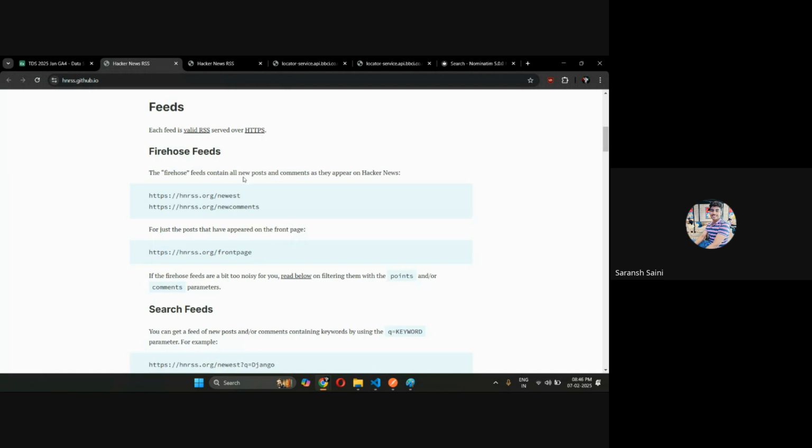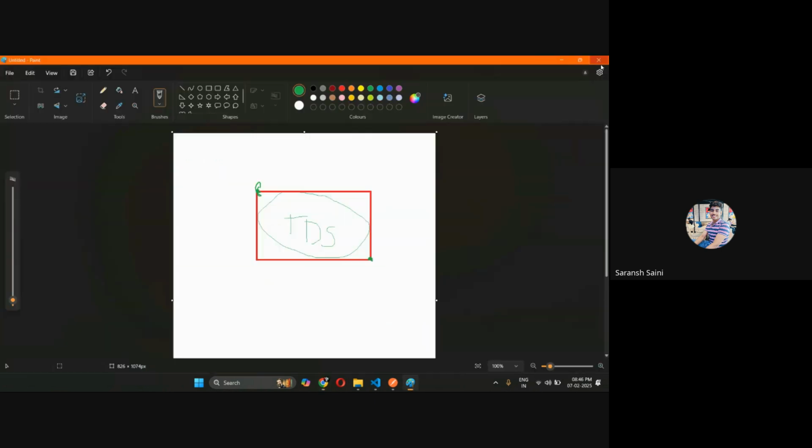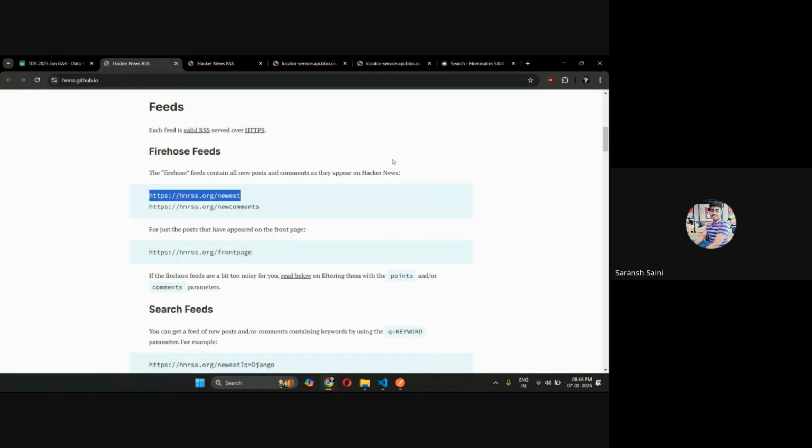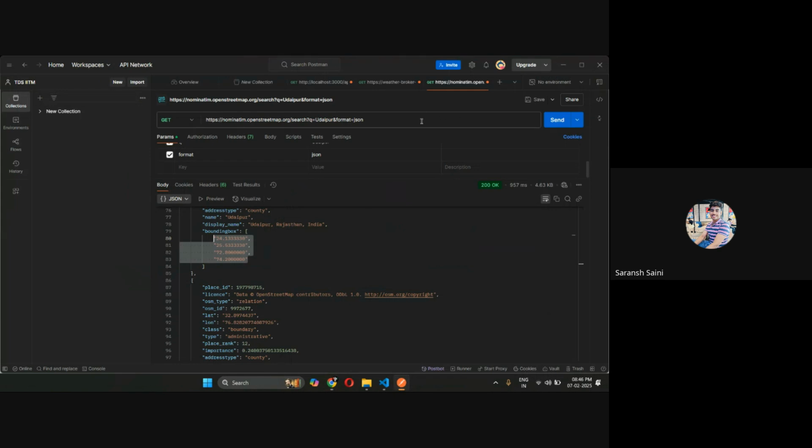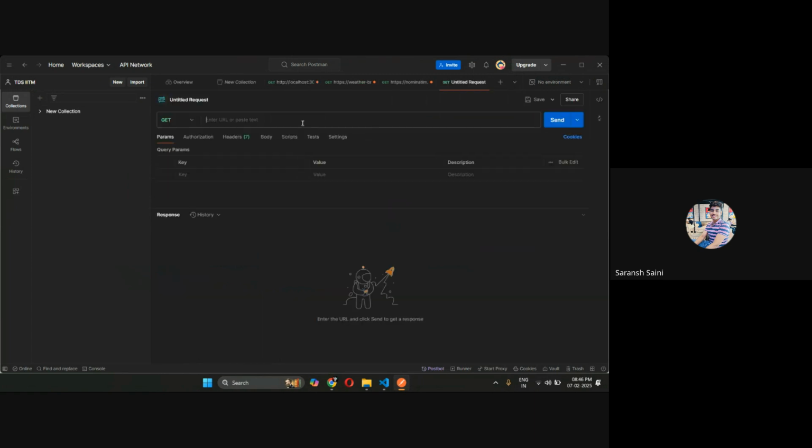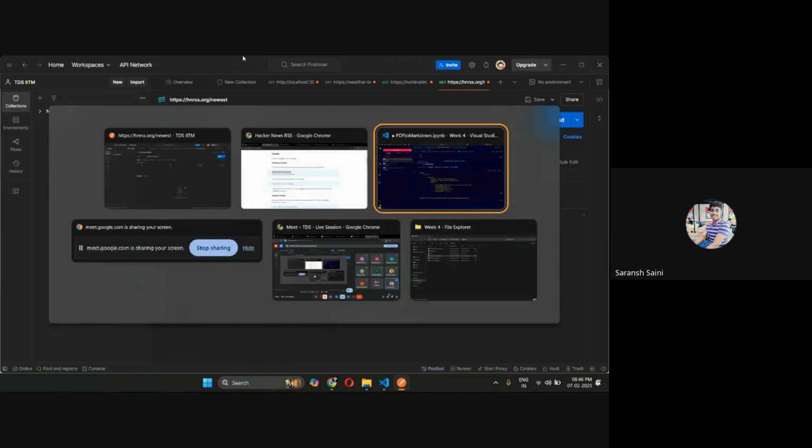It's pretty simple. Just copy it. I'll close Paint. Just copy it, and I'll create a new request. All right, so just copy it to Postman or another client, or if you are a Python geek, you might want to write an entire code for this. Just paste it in the Python notebook.